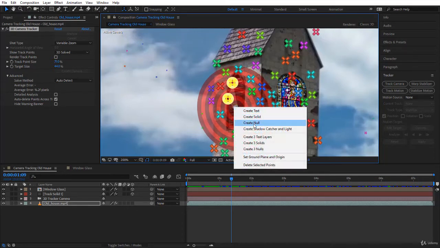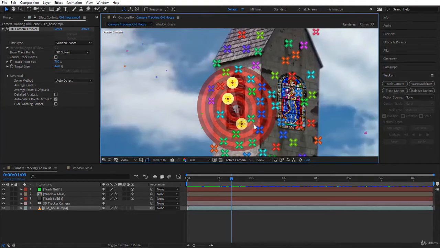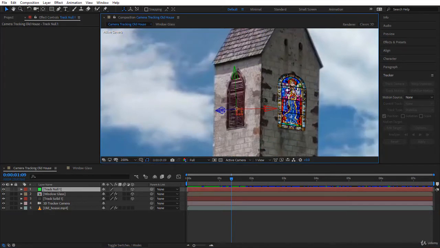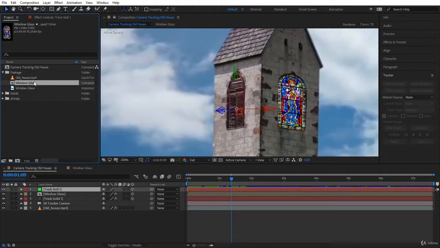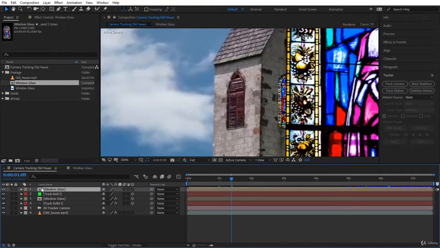Right click and create a null object. We are using here a null object. That's very true. This is your small null here. But the null object is not really meant to attach one object. You will want to attach several layers. But for the sake of the course and to make it simple so you can get the system, I will use only one object. And of course, I'm going to use the window. I will use the window glass composition. Click on it, drag it, and drop it inside the composition.